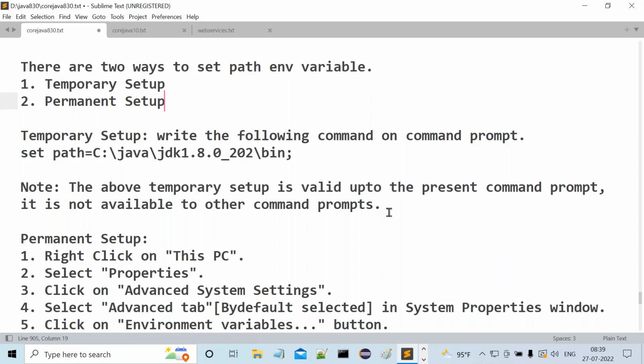But what is the problem with this temporary setup actually? Whatever setup we provided on a command prompt, that is valid up to the present command prompt only. That is invalid in another command prompt. That is not going to be available in other command prompts. Observe carefully. Windows open. Right, sir.